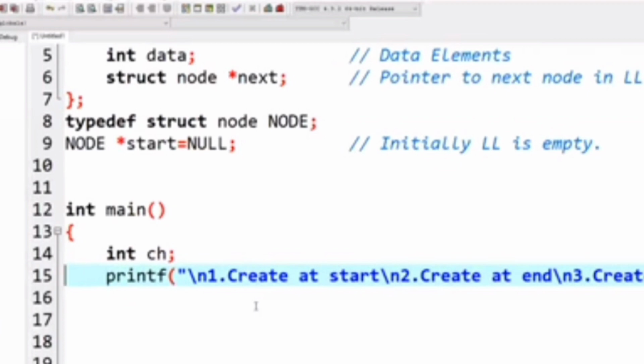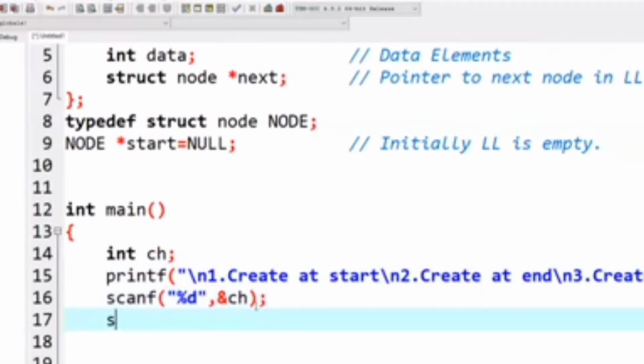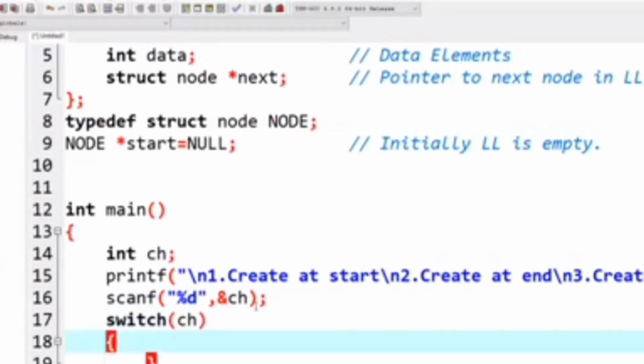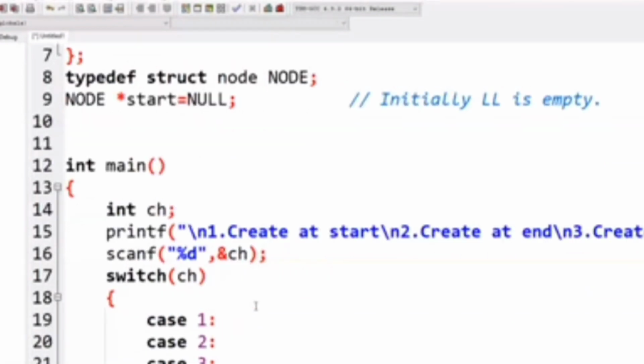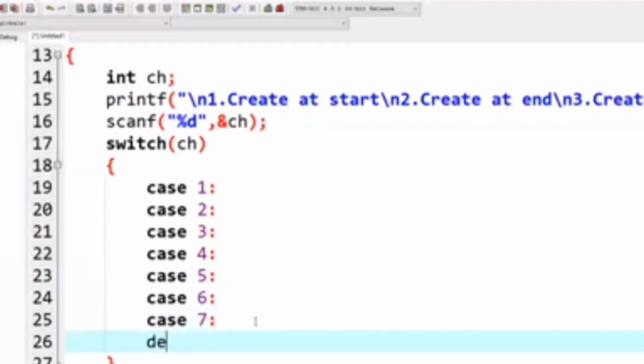Then scanf %d ampersand choice. For that we use the switch and case concept. We declare 7 cases: case 1, case 2, case 3, and in between case and break we call the functions create at end, create at start, create at given location, delete at end, delete at start. In the same way all the functions are declared in between for each case.